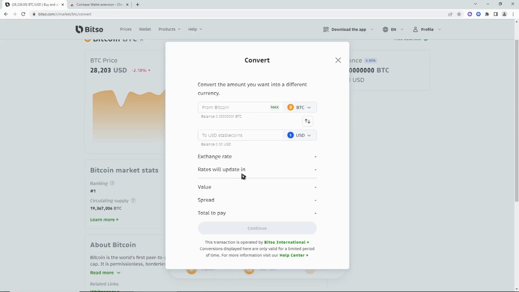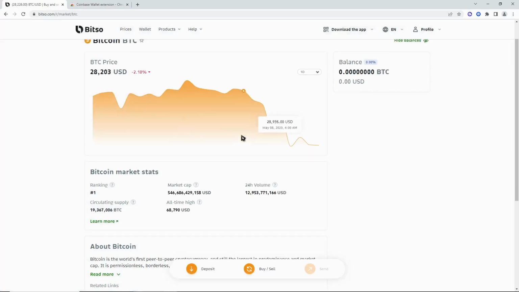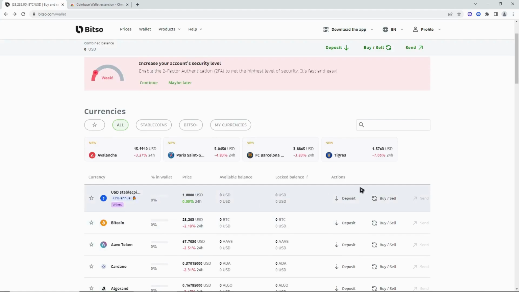And there will be an exchange rate right here, and you would see it after you have input the amount, let's say 5, and you will see the details right here, the exchange rate, the value, the spread, total pay, just like that. And you'll be receiving in USD 27,743.53 USD. So once you have done that, all you need to do is go to continue, and that should be it. You will be able to convert it into USD stablecoin. And after you have converted that, then actually you can already send it to your bank account.